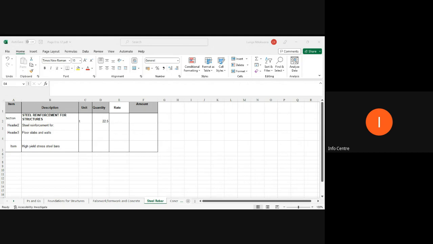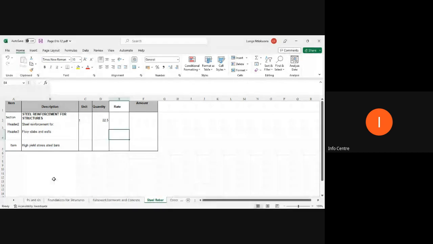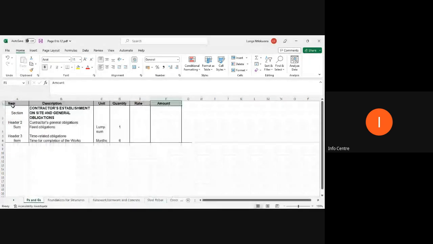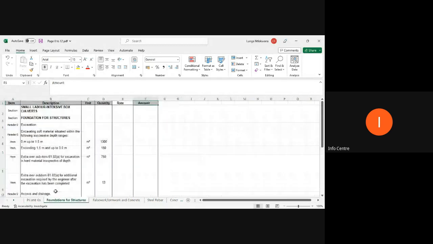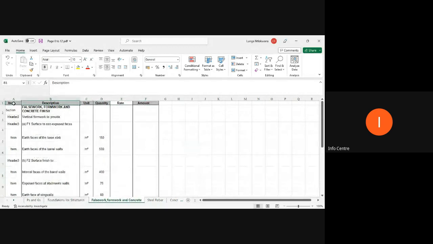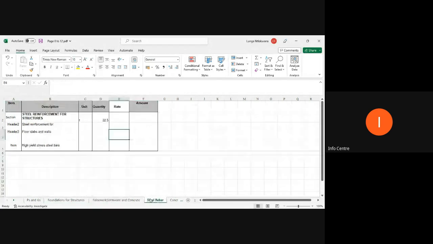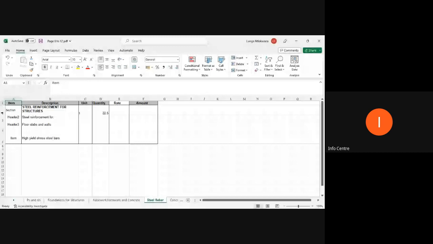Cool. So you can see what I did while we were not connected. In fact, you couldn't see the screen. I simply went to P's and G's and I typed item. Obviously, this one is correct: description, unit, quantity, rate, amount. Then I went to the next one, made sure that it's item, description, unit, quantity, rate, amount. Next one, the same. Still bar, the same.